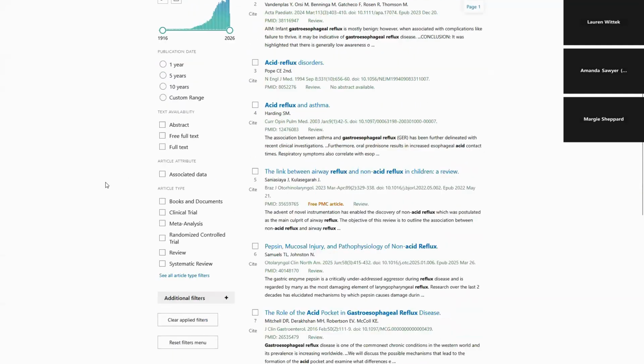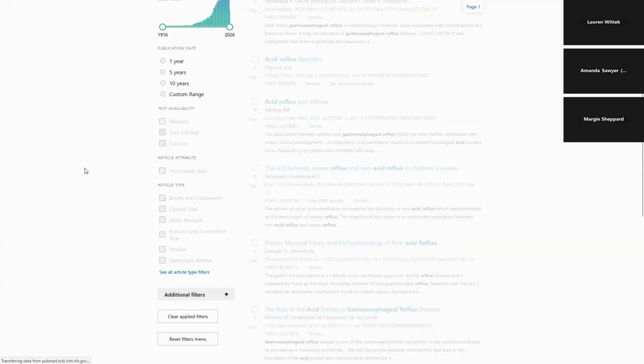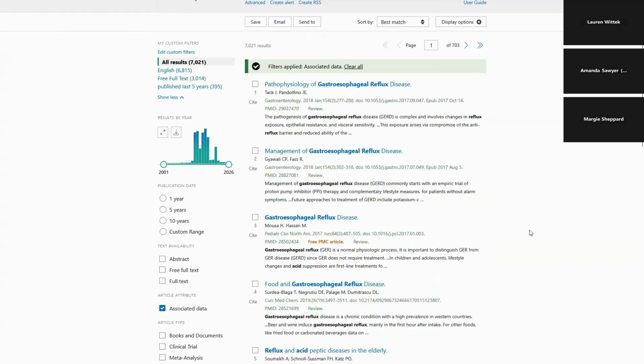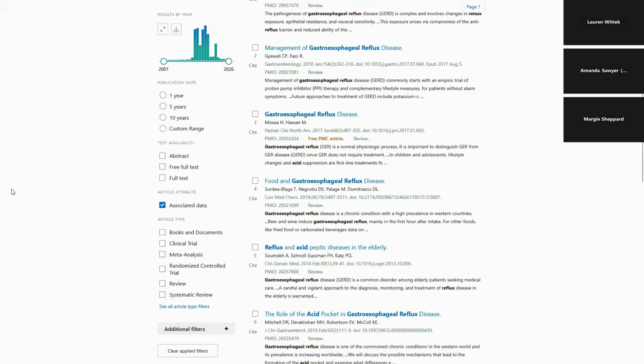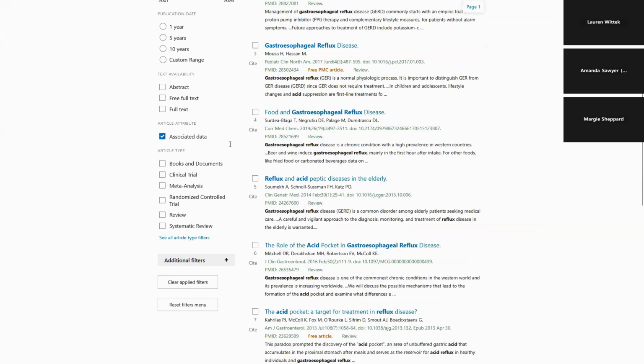Sure. Maybe a quick way to do that would be to just click on it. What this filter did is it filtered down to the 7,021 results that have associated data built into the citation, the abstract, or the article. For instance, it's probably some of these have specific study types. Am I getting that right, Amanda? Am I covering that correctly?